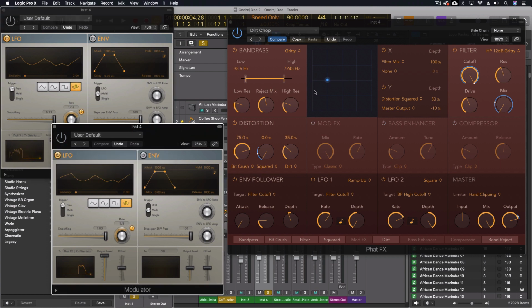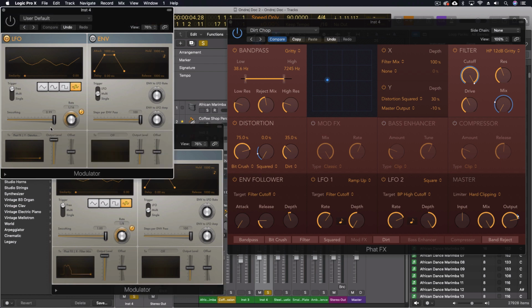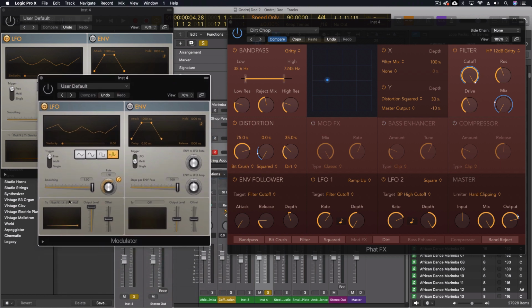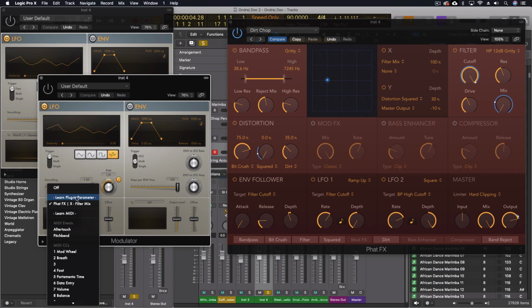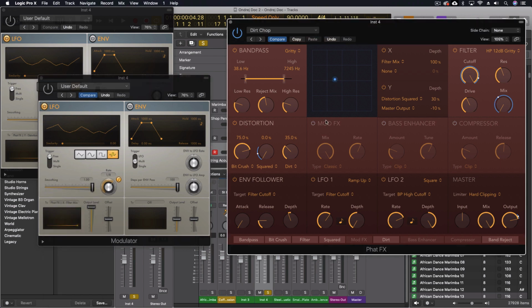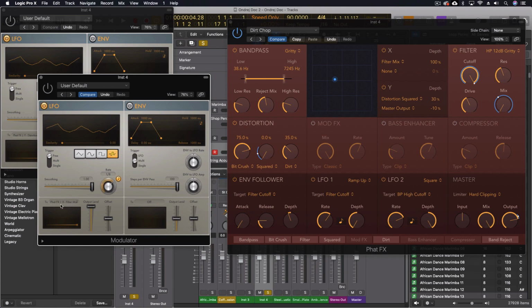So it was actually a little tricky to get this to work right the first time. And that's because when you go down into your modulator and you're choosing the destination here and you say learn plugin parameter, and then you click on this, it only ever gives you the X axis. So you have to actually go under the hood just slightly.